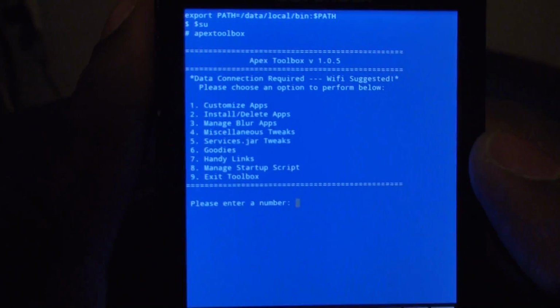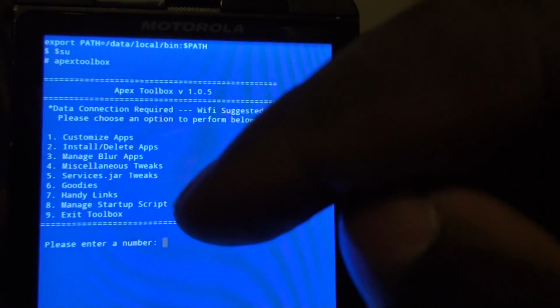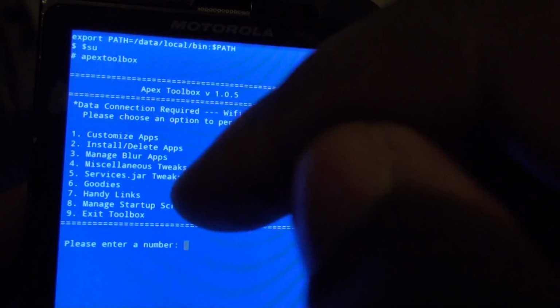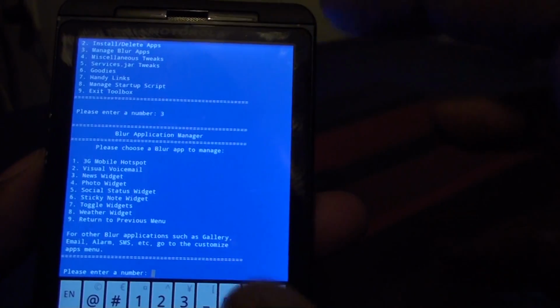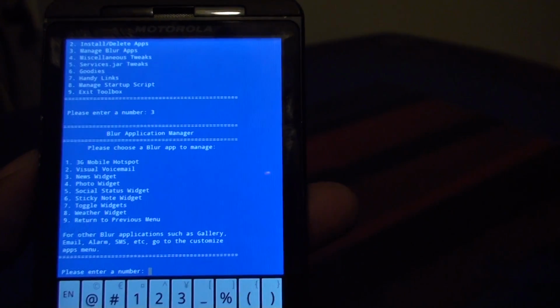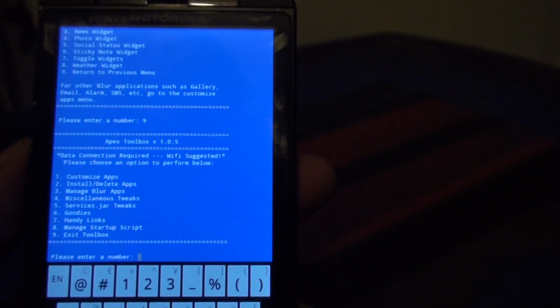It has pretty much everything customizable in here that you want. You can say how much blur you want, because by default, he removes pretty much all the blur. Let's say I want to manage blur apps, actually. Put in 3, hit enter, and here it is. You can add 3G mobile hotspot, add your visual voicemail back, photo widgets, social status widgets. So if there's anything that you loved in your phone before you put Apex on and you want it back, it's as easy as putting the numbers in, and you'll get whatever it is that you want back in there.